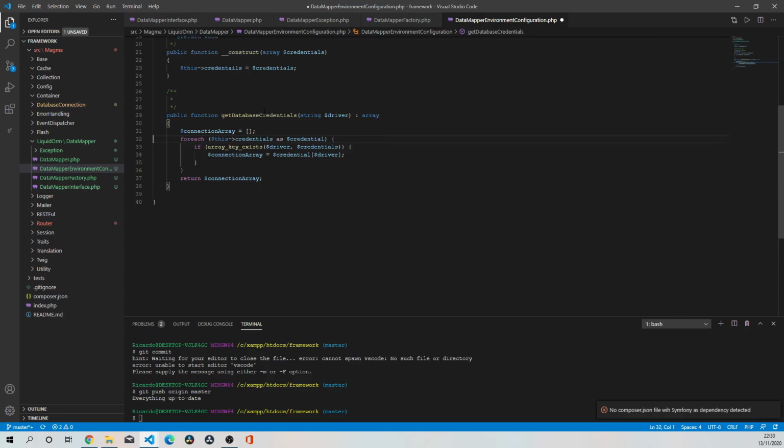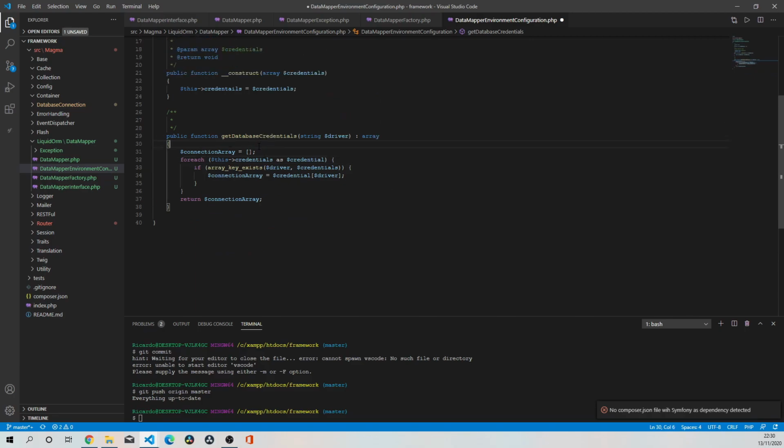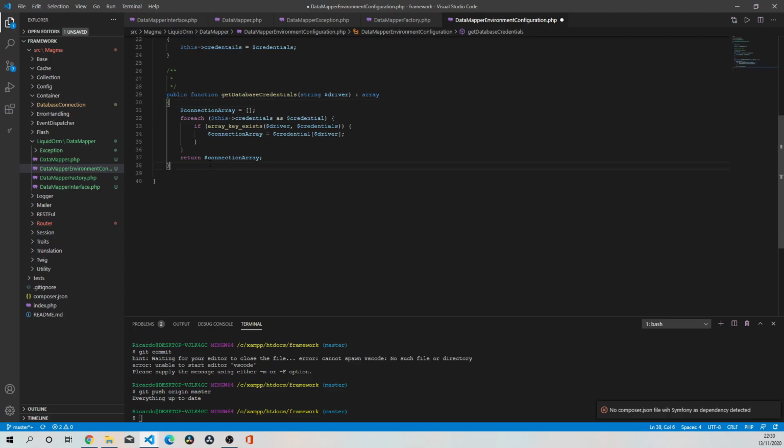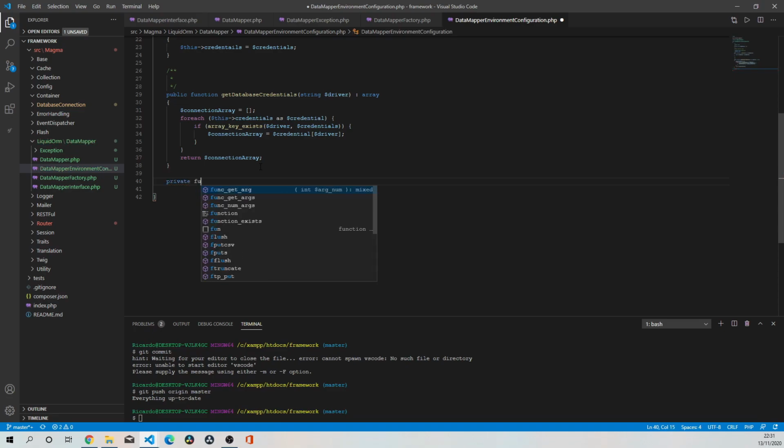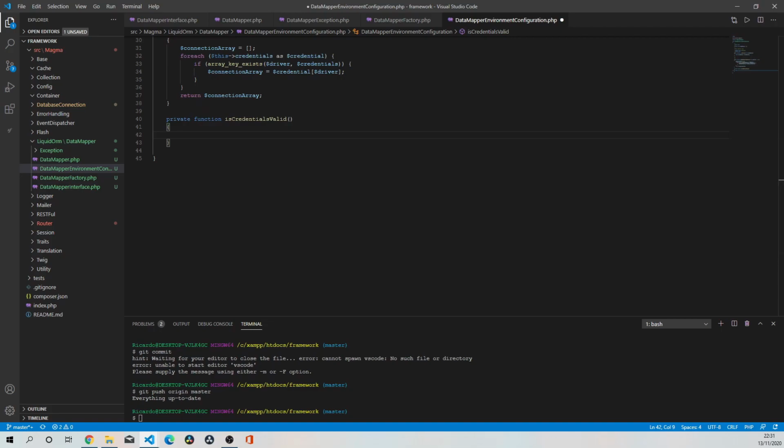So I actually want to go ahead within this method and check for some errors. So I'm going to create a next function, actually make this a private function because it's only going to be used within this class. So is credential valid? I'm going to use some exceptions to check that we've got the credential that is required.